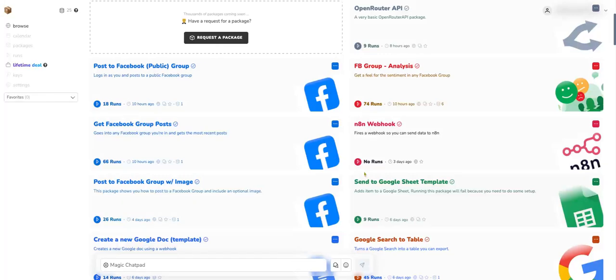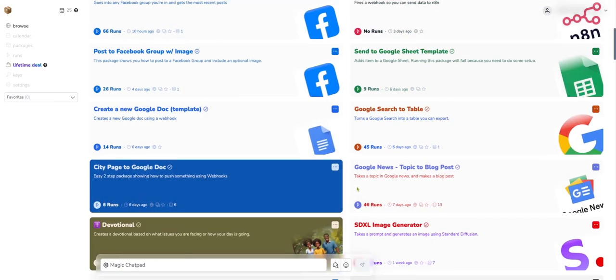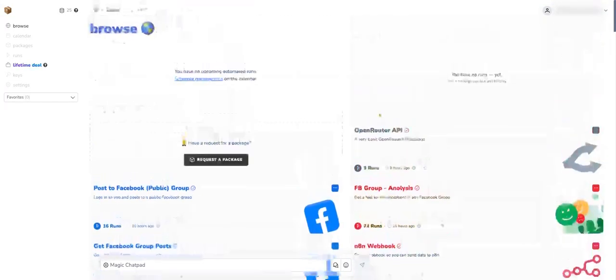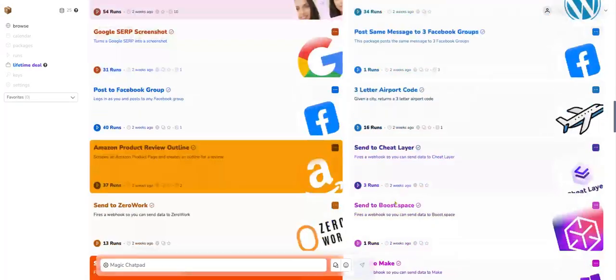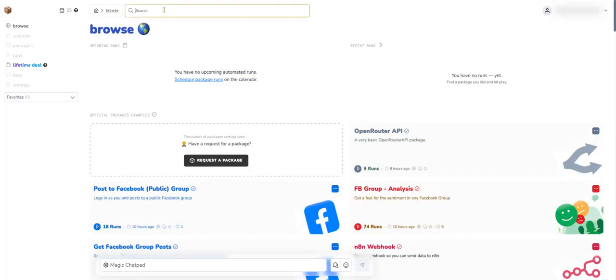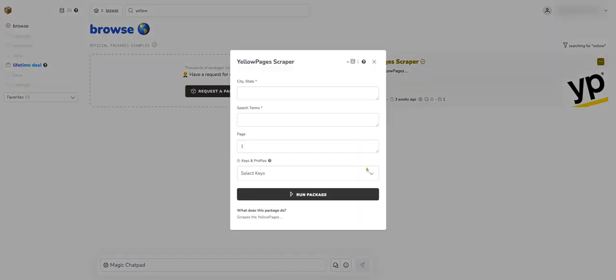Once you sign up for a packages account, you must be wondering what next, right? So you can start by taking any of these packages here and giving it a spin. I'll give you an example. You can go to this one that says Yellow Pages Scraper, or you can go up to the top and search for it. So with this Yellow Pages Scraper, you can click on this and say Run Package.